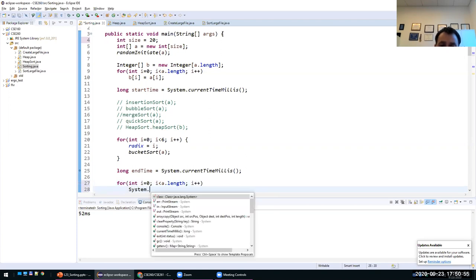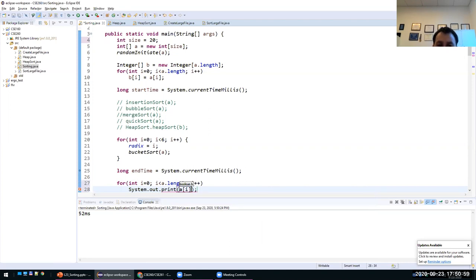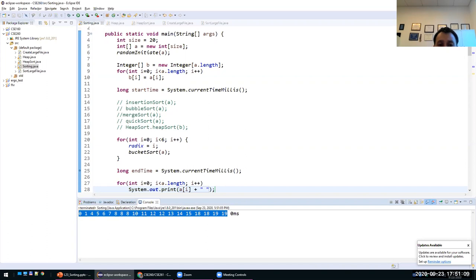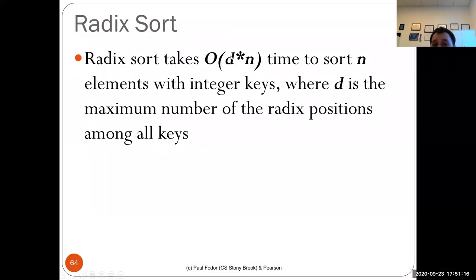And System.out.print a of i plus a space. And bucket sort sorts the elements in the correct order. We can actually see that the elements are sorted. So radix sort actually works, and the time, in case that d is less than logarithm base 2 of n, is better than basically standard methods like merge sort.